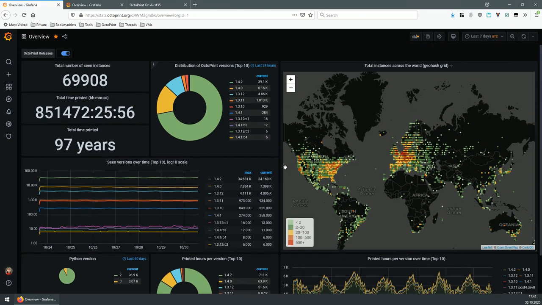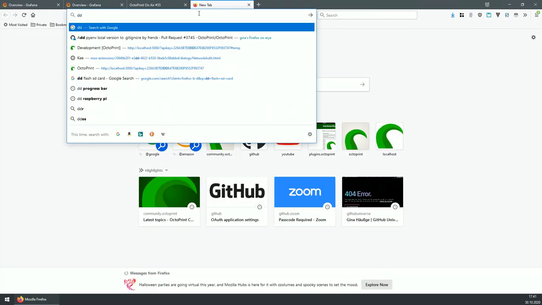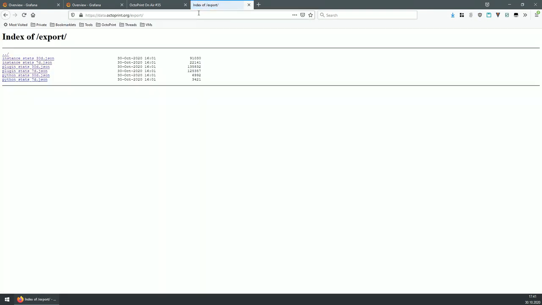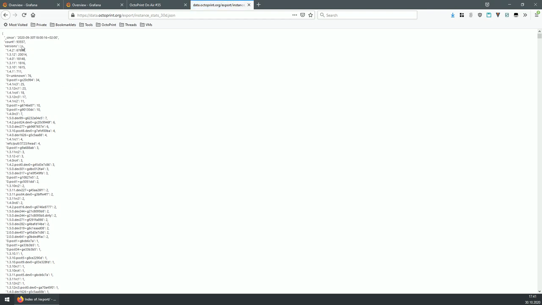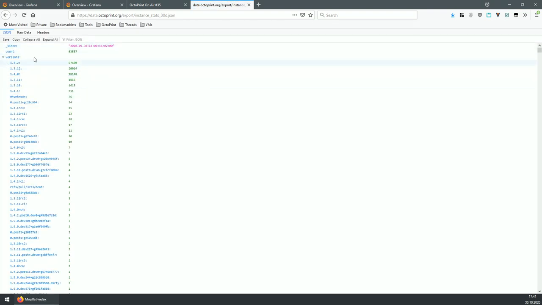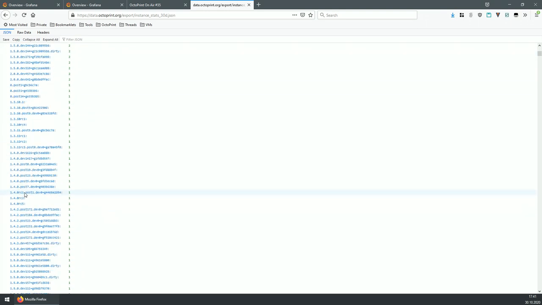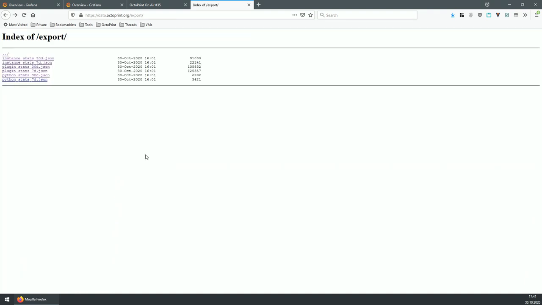Another thing that I wanted to tell you about these stats is that we also now have this, which might be of interest to some of you if you want to run your own extraction on the statistics, because we have a JSON dump of 7-day and 30-day instance stats here, the same for plugin stats, and fairly new still also for the Python stats. So if we take a look in here, you can see this JSON format, which tells you the count of how many individual instances and how they spread across all the versions that were reported, and also a histogram.